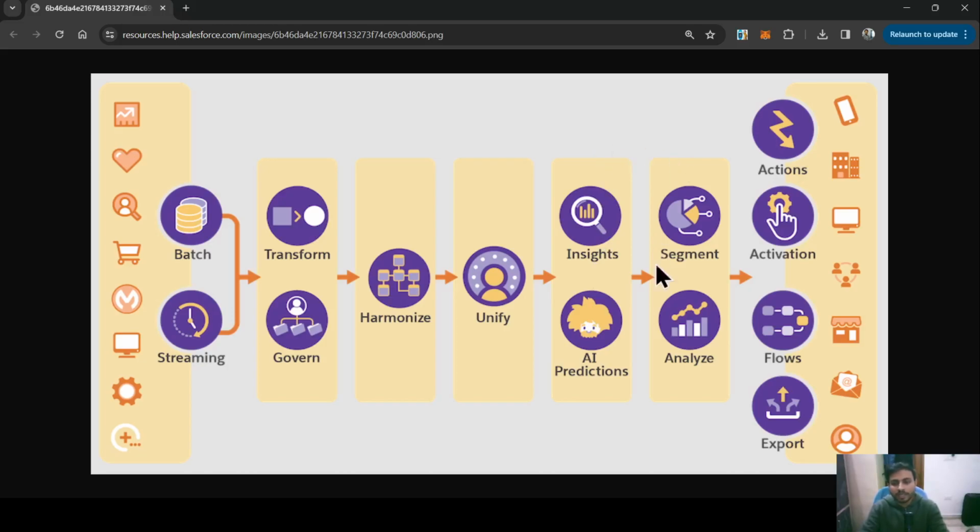Then let's go to the next column, that is about the segment or analyze. Analyze is, if you have Tableau or CRM Analytics, you can use those tools to analyze your data. And then segment is about creating a specific audience that you want to utilize for specific promotions or specific marketing scenarios or some other scenarios.